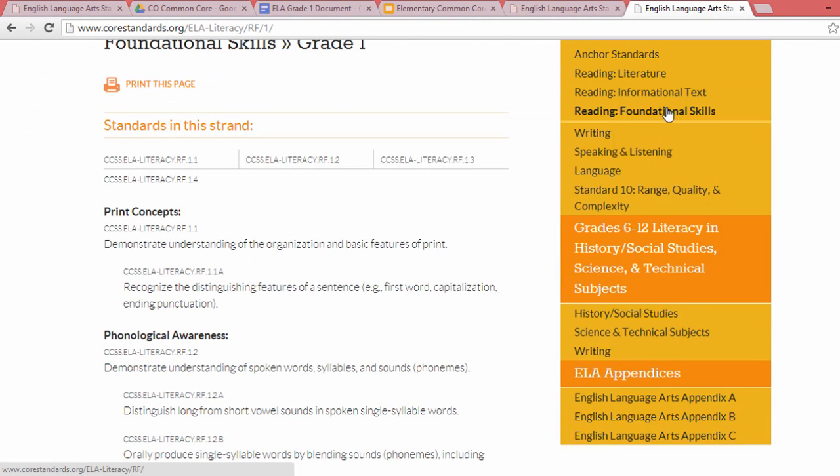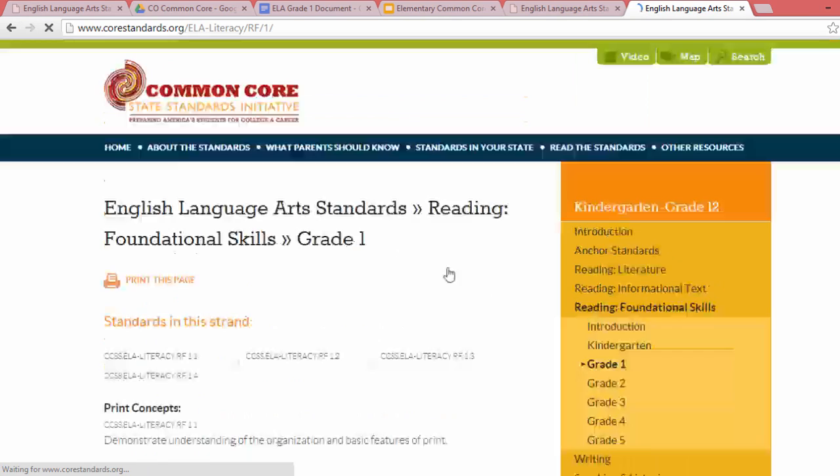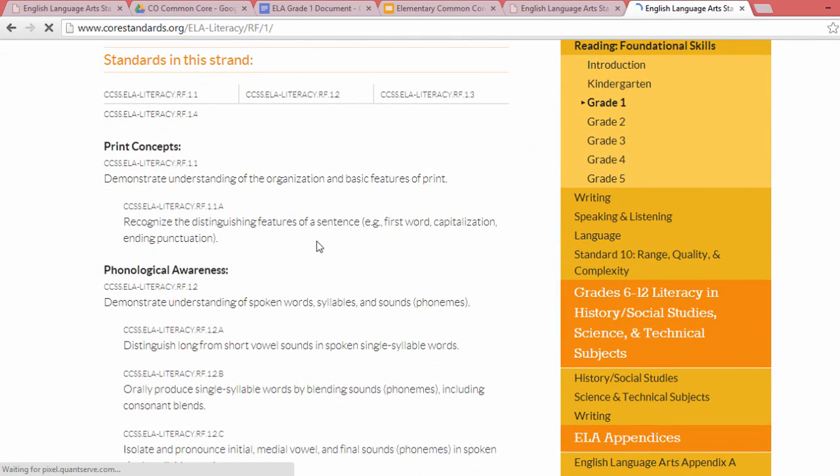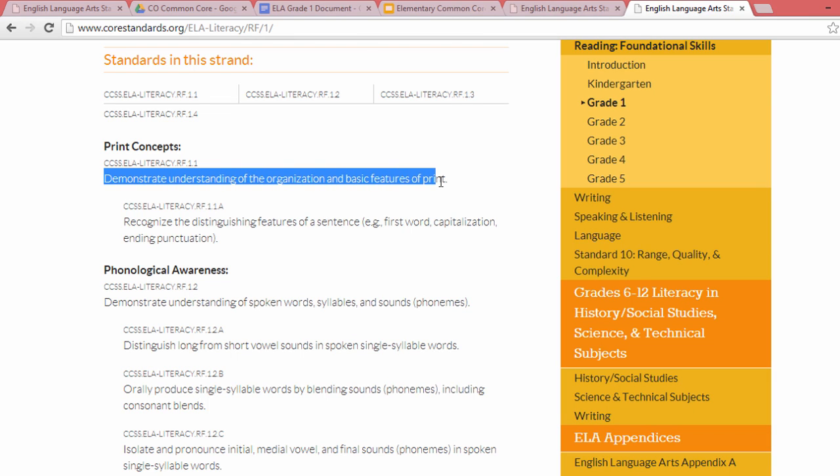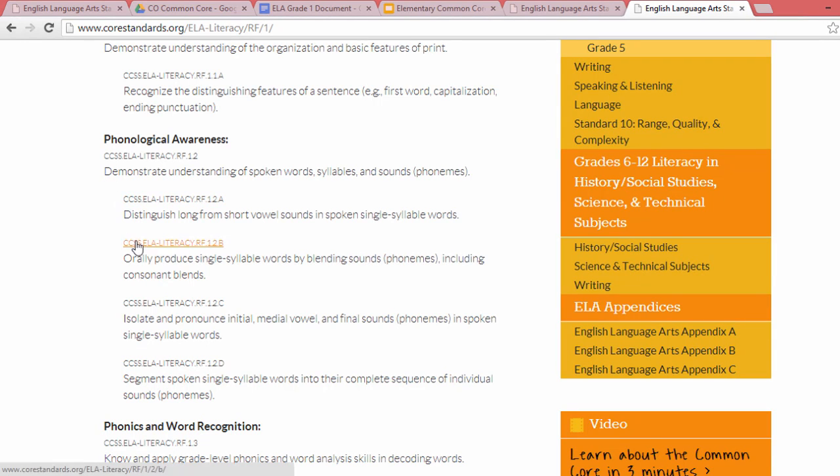If I open up Reading Foundational Skills and click on Grade 1, I come up with several learning objectives, such as demonstrate understanding of the organization and basic features of print. Below that, I have an objective, which has the same number, but it has an A at the end, which means this is an objective or one thing that a child should do to be able to master the learning goal. Phonological awareness has 4 objectives.